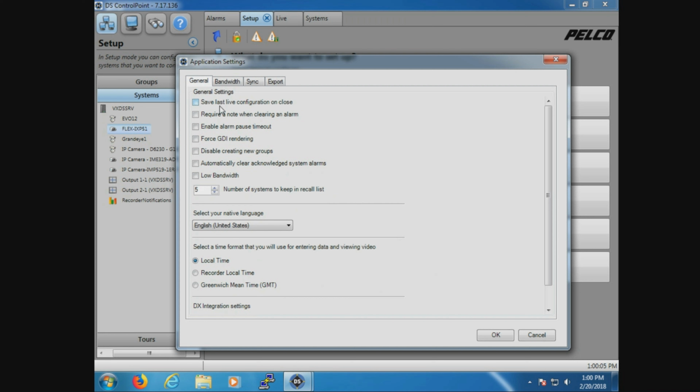When searching for video, DS ControlPoint does take into account the local time when set to local. This includes the time zone offset. However, if we want to ignore that, we would set it to recorder local time. This means DS ControlPoint will look at the recorder you're connecting to and search for the time according to that server. Lastly will be GMT, which is a universal standard. So these three options here will allow us to search for time correctly.